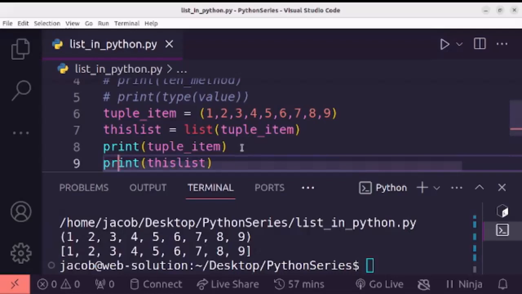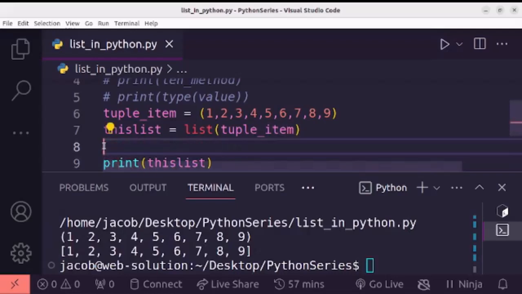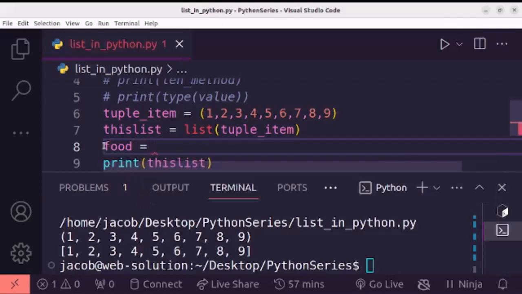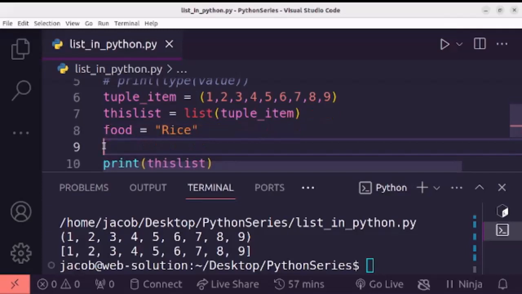So this is how to convert a tuple to a list. Now we can also convert a string to a list. How do we do that? Let me just call it food. So I'll say food variable equal to rice. We eat rice a lot, so let's convert our rice to a list data type.